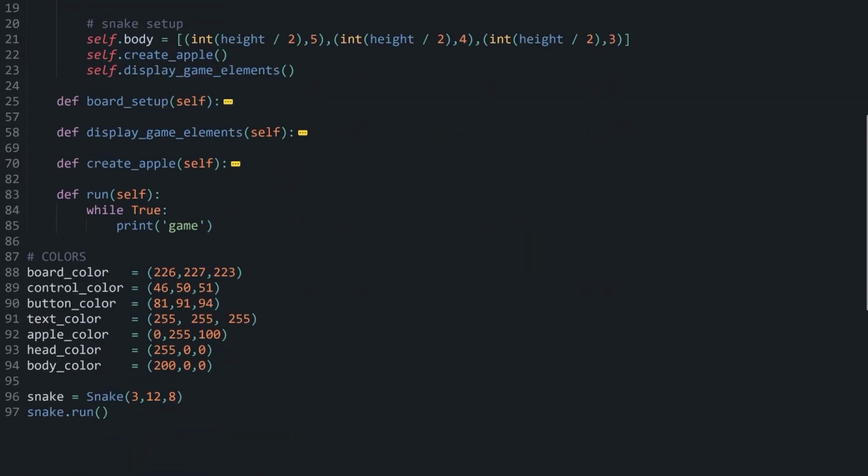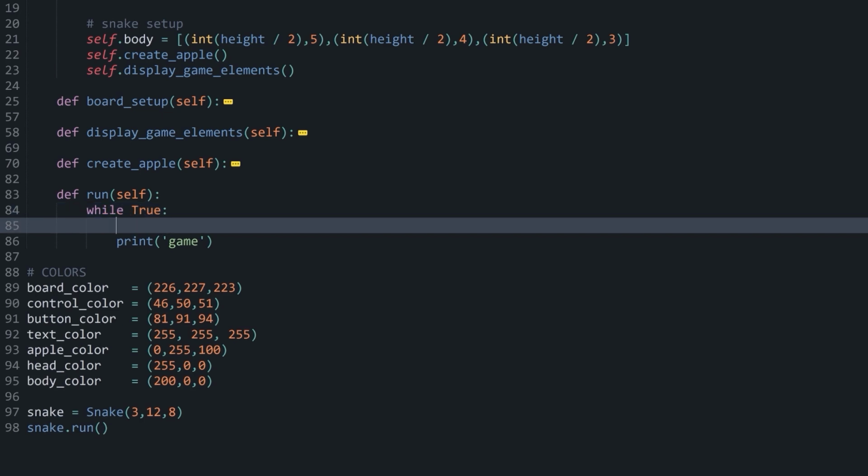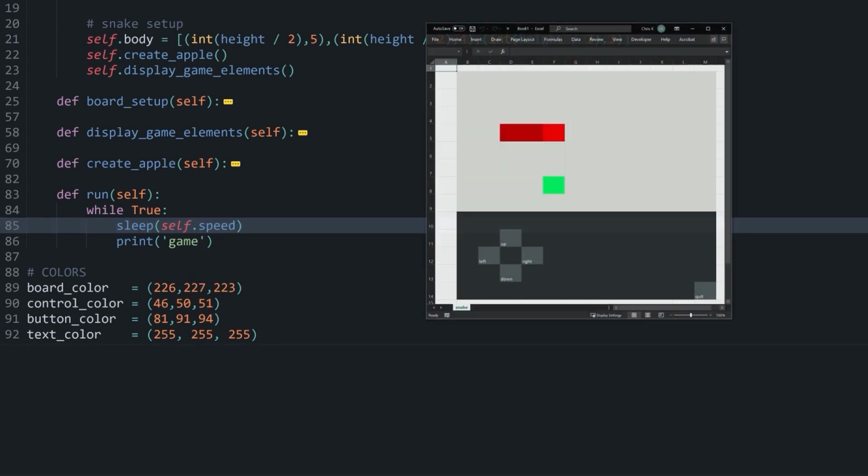So essentially what I want to do is inside of this while loop, I want to run sleep with self.speed. So now if I run this, we can see our Excel file and nothing happens for now, but there we can see we have one game. If we wait a bit longer, we get another game, and eventually we get another game, and there we go. This is going to keep on going.